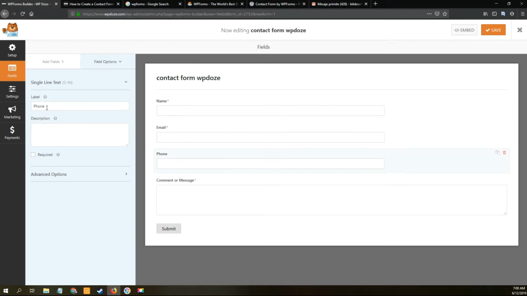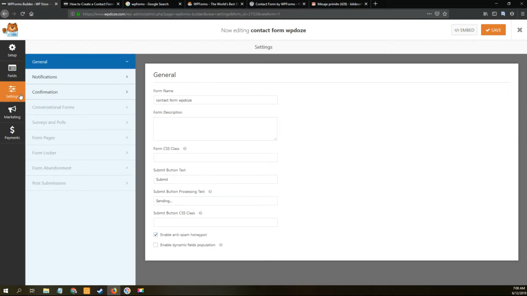So to get notified, we go into settings here. First we have the general tab in the settings, and here we have also some other options like the submit button text. If you are in another language, you will modify this.